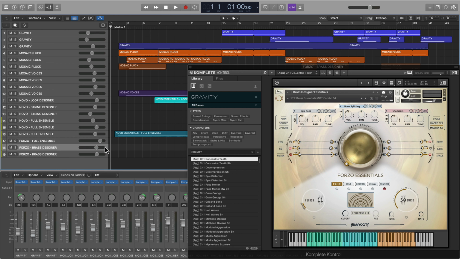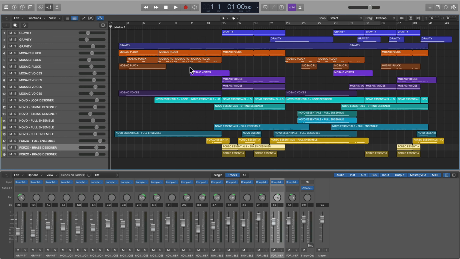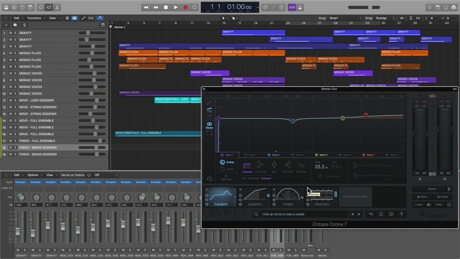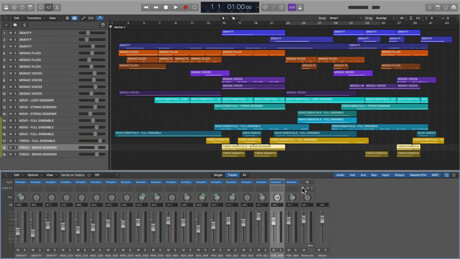There's no complex routing or external effects, just a mastering plugin on the final mix to provide some EQ shaping, compression, stereo imaging and limiting. But I'll bypass that plugin for now.